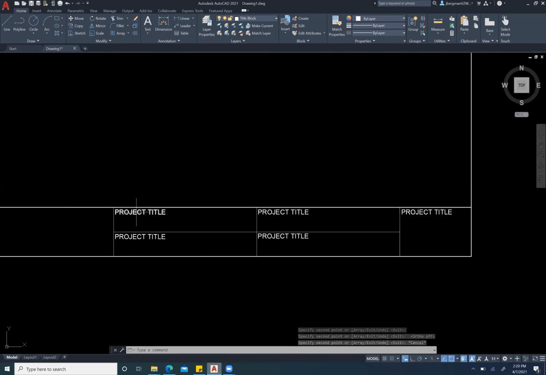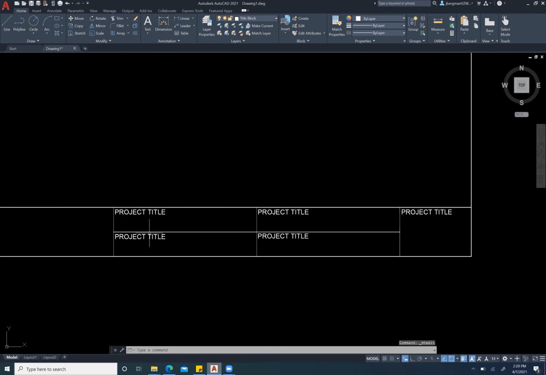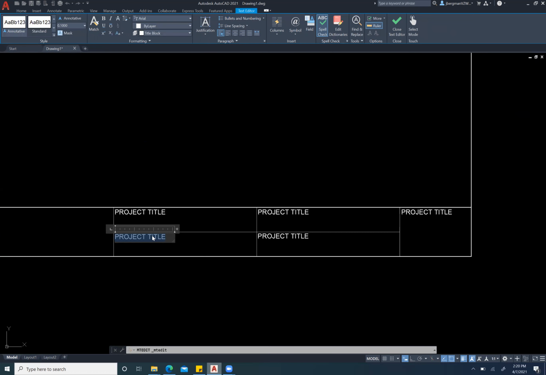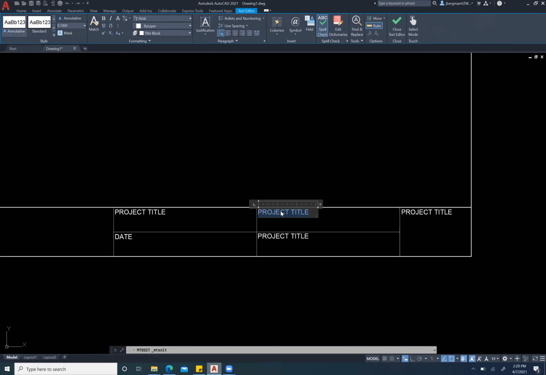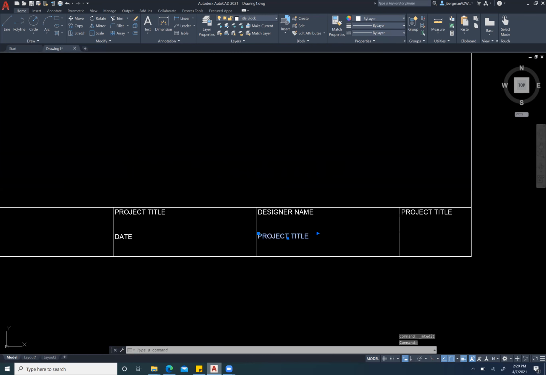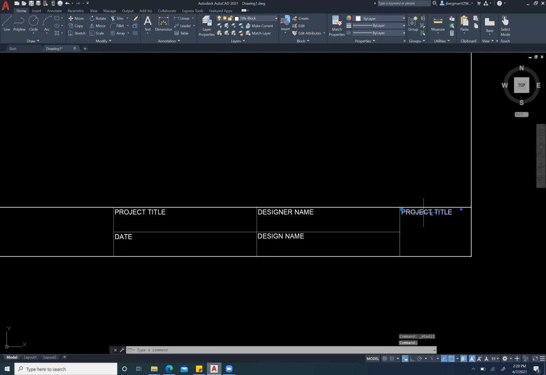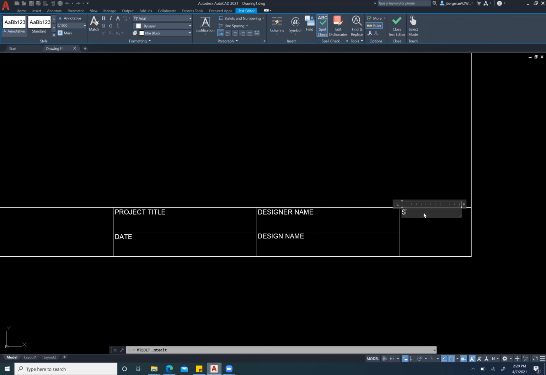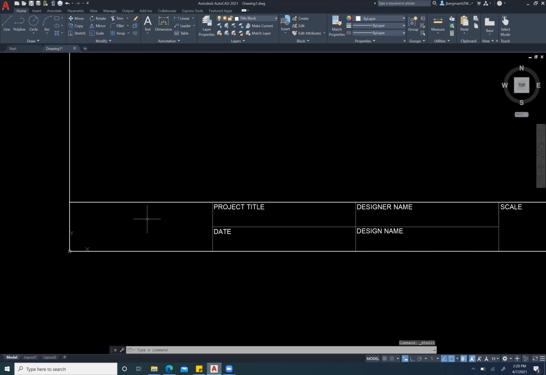Okay, and then to edit this, I'll just double click, that one's good. I'll hit Control Enter to close. I'll double click project title, and this one should say date, Control Enter. Double click this one, and this should say designer name, Control Enter. This one should say design name, Control Enter. And this one should say scale, Control Enter. Then we're going to add one more right here that says Collin College.